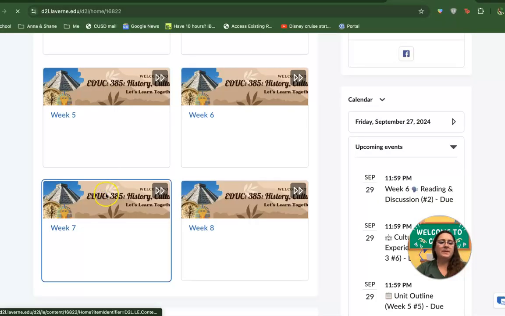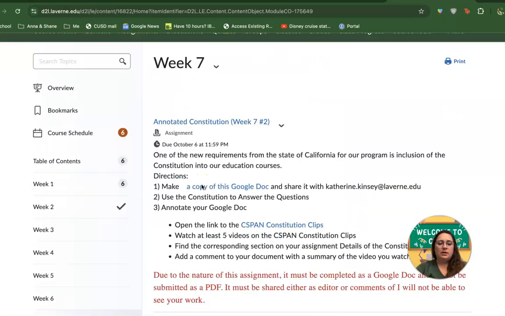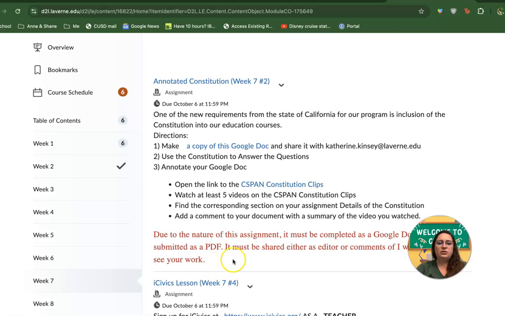Here we are in Brightspace in week 7. These are the directions for the annotated constitution. So this is meeting a new requirement. Well, I say new, but it's about 4 or 5 years old, just like in the midst of the pandemic, from the state of California, that elementary education undergraduate programs include Constitution in our courses. And so this is one of the ways that we are covering and teaching the Constitution in this class.